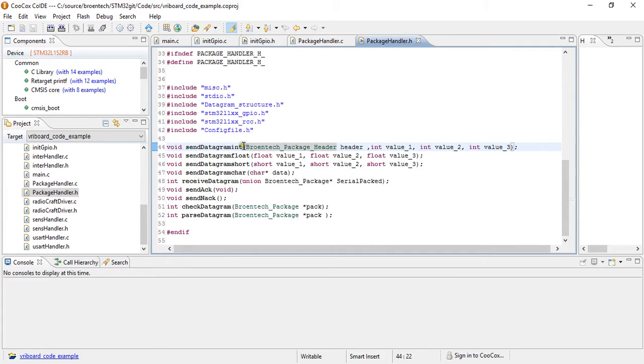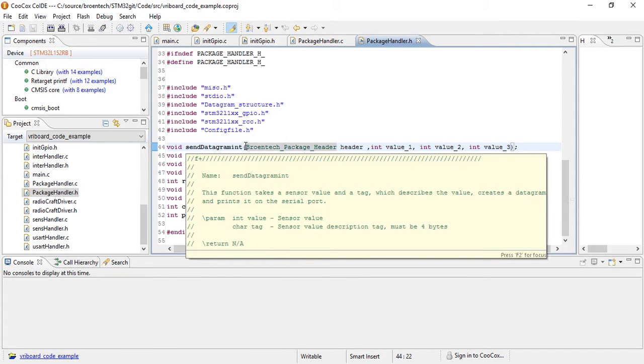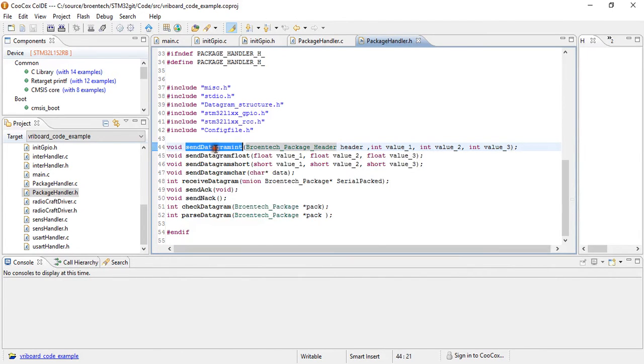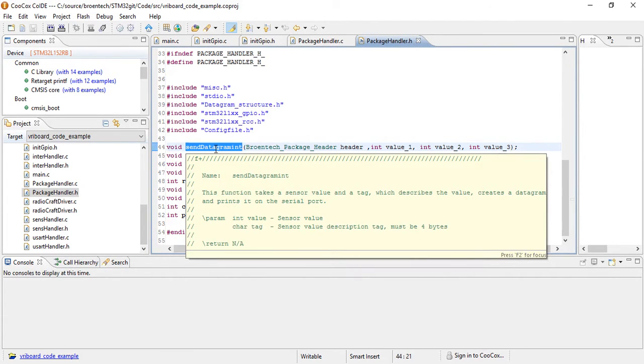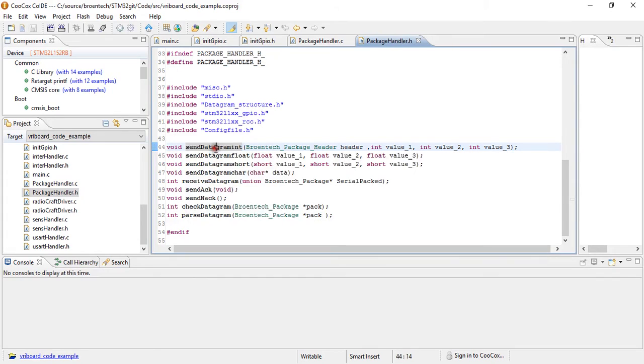Because the Wi-Fi module is connected over the UART, when you call this send datagram, it will actually send it over the UART, and the module will read from the UART and will send it wirelessly to the router. And here you can send an int, a float, a char, or whatever, and you can even send ACK, NACK.